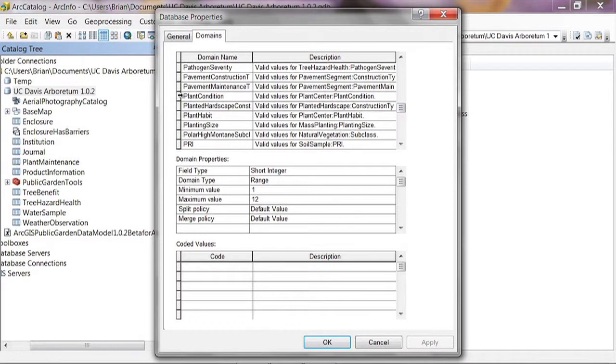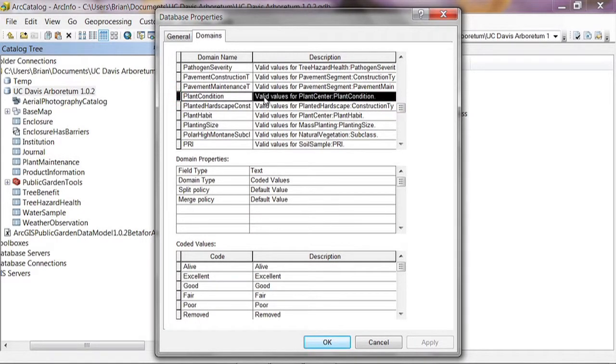Let's look at the plant condition domain here. If we click on it, we'll see that the description is a list of valid values for the plant center feature class and the plant condition field within it. Down at the very bottom, we'll see a list of all the different values that are available for that field. As we mentioned, we have our alive condition, which if a plant is alive, but we don't have any more information, like exact condition assessment on that plant, this is a generic condition that we can enter. But then we also have more detailed things like excellent, good, fair, poor. And then further down, we have removed and dead.